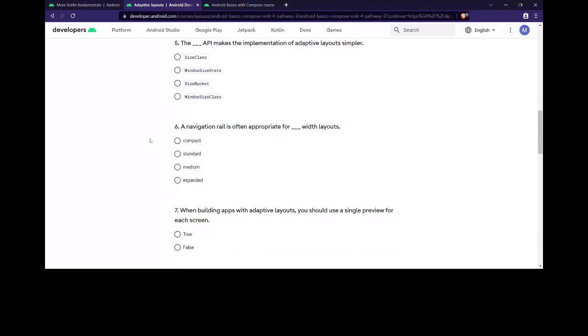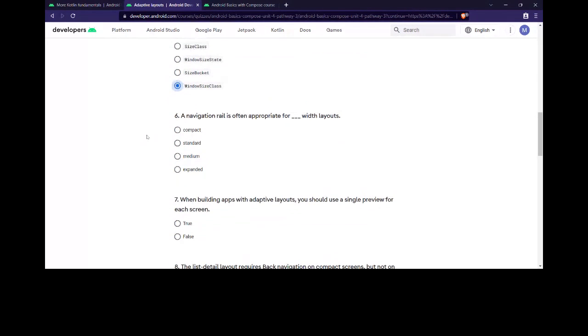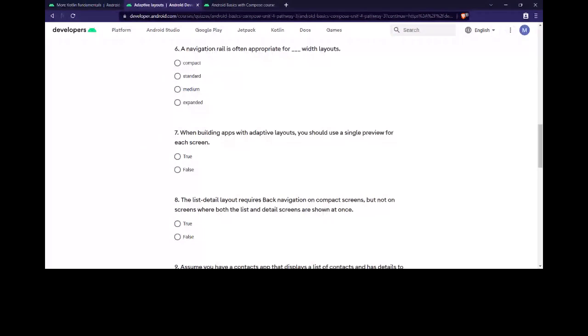The Dash API makes the implementation of adaptive layouts simpler. So you use size class API for that. A navigation rail is often appropriate for Dash with layouts. It's compact, standard, medium, and expanded. So it's actually used in all of these layouts, but it's mostly used in medium width layouts.